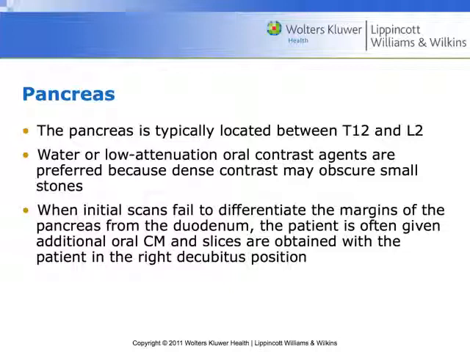And we'll do a multiphasic IV contrast, so we'll do an initial scan without contrast just of the pancreas, then an arterial pancreas phase, and then a venous phase of the entire abdomen. That's institution dependent, but that's one possible protocol. When the initial scans fail to differentiate the margins of the pancreas from the duodenum, the patient may be given even more negative contrast, and thinner cuts might be obtained. Or we may reposition the patient in a right decubitus position.